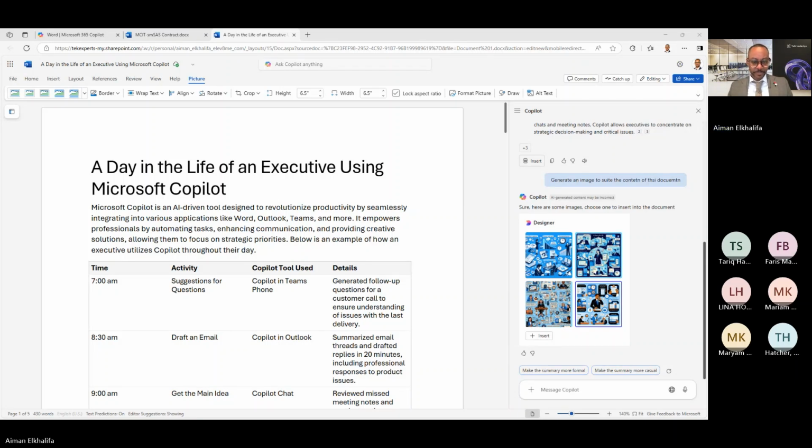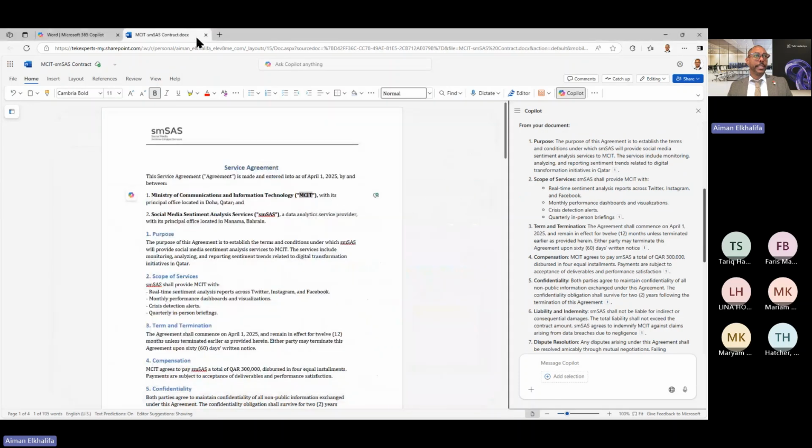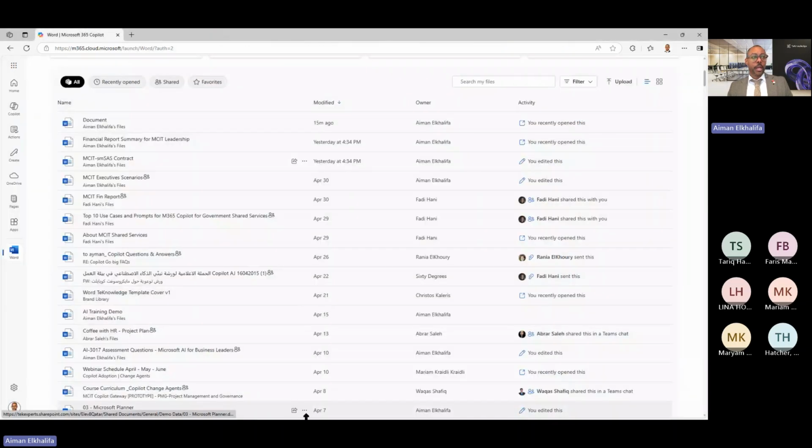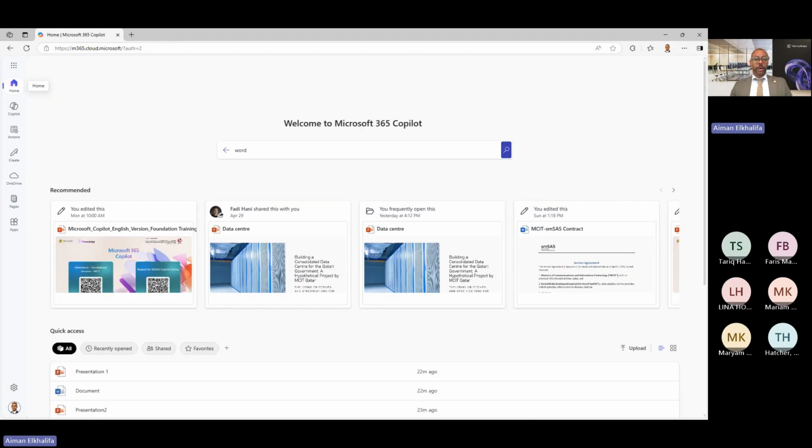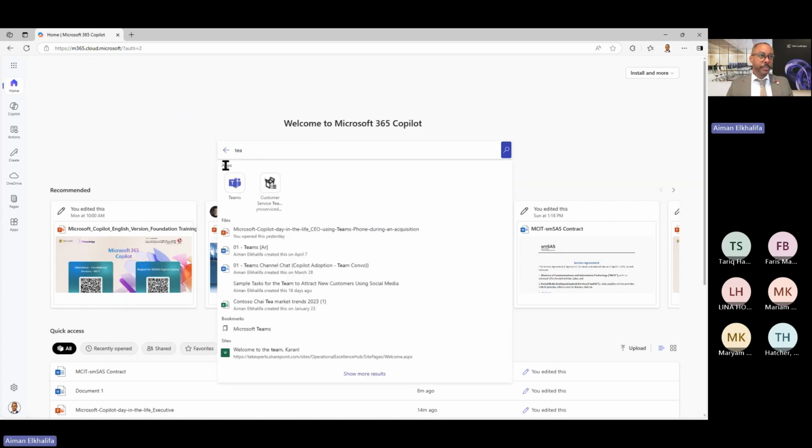All right. Let's move on from this topic. And now the next topic is collaboration. We want to grow our collaboration with Copilot. And for that, the best way to collaborate is Teams. So I'm going to Microsoft Teams in here and see some capabilities, all right?